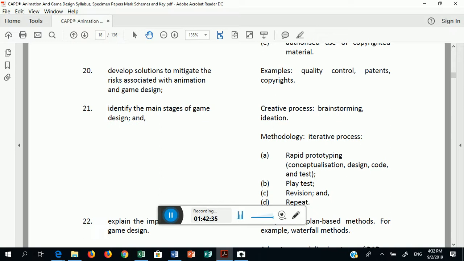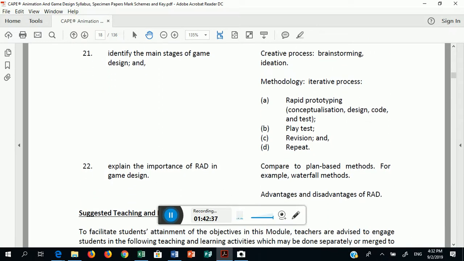Now, the last two things we need to look at quickly is what are the stages of game design? The creative process that Sir was using today was brainstorming. How do you come up with new ideas? You have to come up with ideation. Ideation is your own idea. How did you create your idea? How did your idea develop? He asks you to share your idea. That's ideation. We have to brainstorm. The word brainstorm is to come up with ideas.